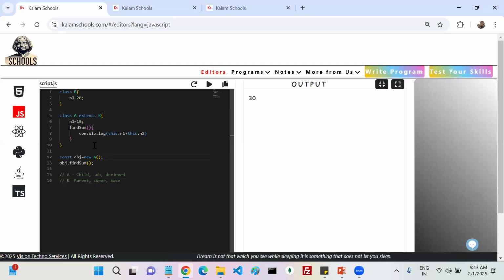Whenever you create an object for the A class, you find this.n2 available in my A. So this.n1 is my own variable, and this.n2 is my inherited variable. Finally, I get the output as 30, right? Now the same thing I want to implement in Java.